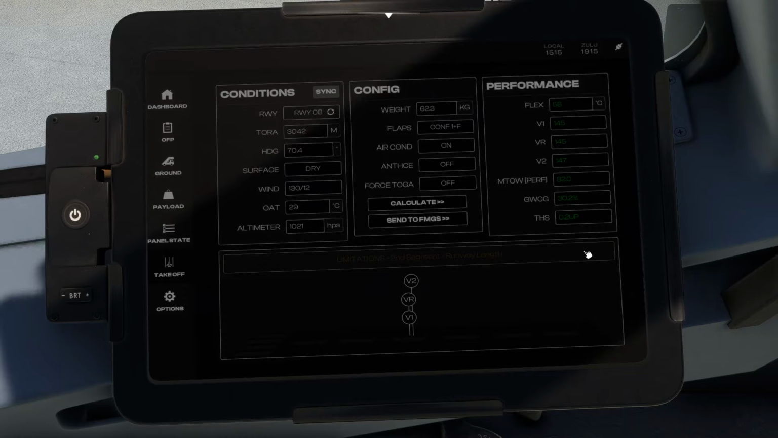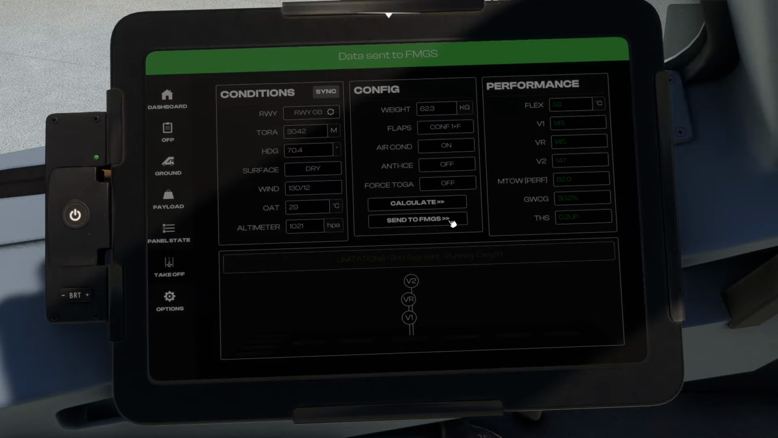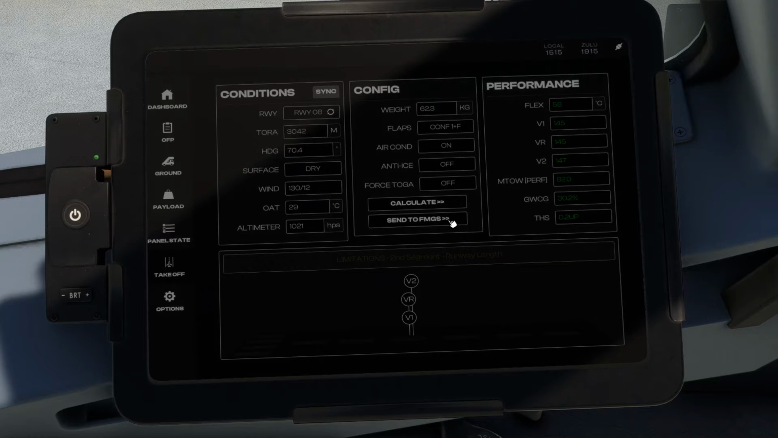And that gives us our parameters for the flight management computer, or FMGC. And so then we can click on send to FMGS, sorry. So we send that data, and it's populated some of that data, not all of it, in the aircraft systems, and that will become obvious in a moment.